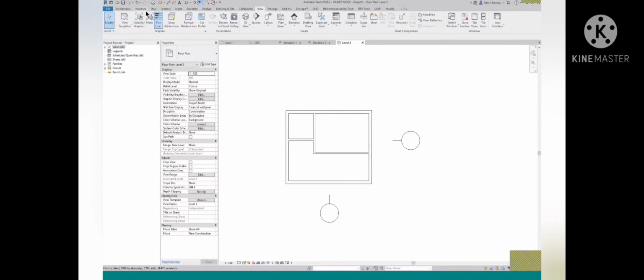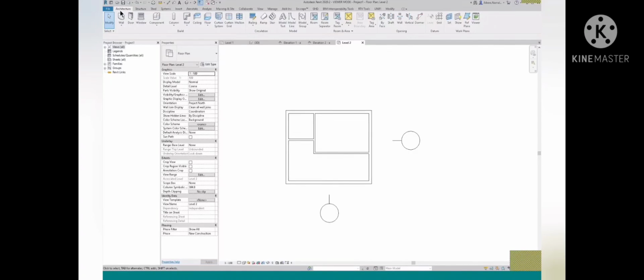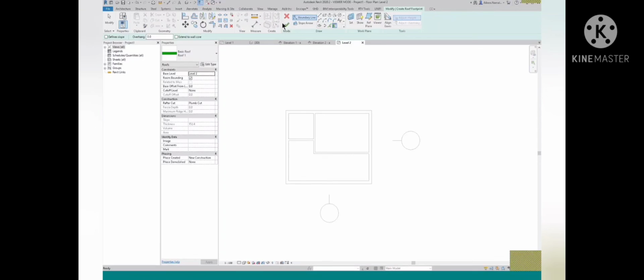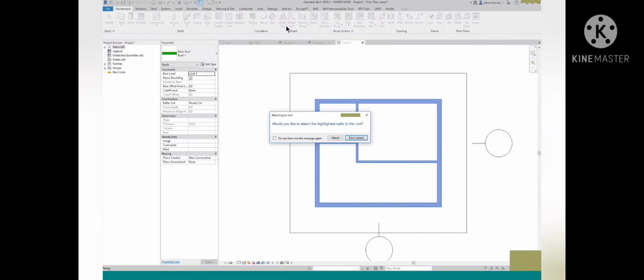Now we can create a roof by hitting the Architecture tab again and then clicking Roof. So we have different options here to create a roof. So I'm just gonna use Rectangle again, which is my favorite. So click Rectangle and then I'm assuming to have a 1200 millimeters overhang, so I'll just put 1200 in here. So then I'll check here. And for this one, I'll just click don't attach for now.